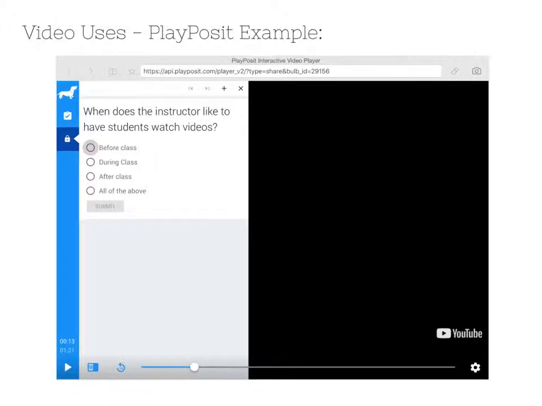So this can be another really useful and engaging and interactive tool that makes it a little bit more than, okay, I'm going to watch the instructor's 30-minute video. It's a short video, here's a 5-minute video, and embed a few questions. PlayPosit is free if you want to do multiple choice, true, false. If you want to do more advanced questions, then of course they jack up the price a little bit, but you can do things like free response questions.